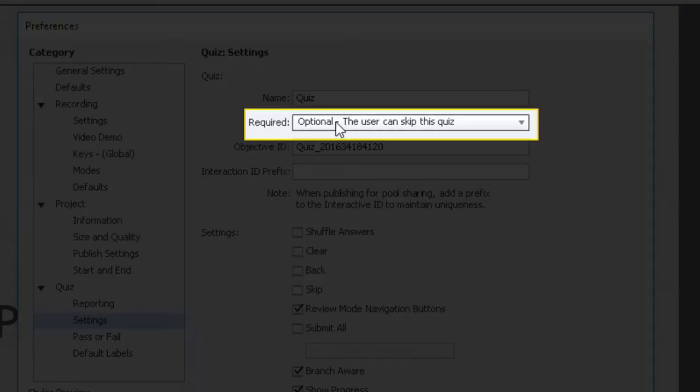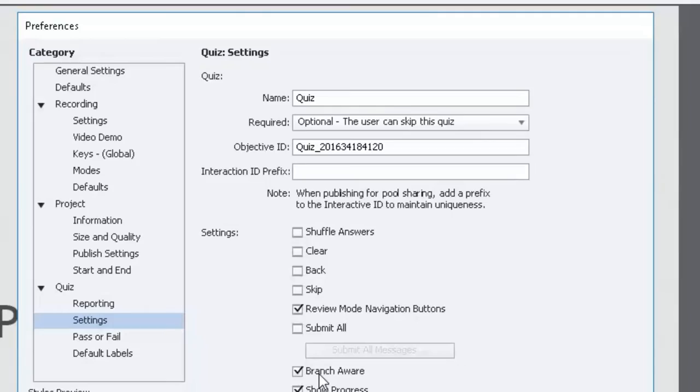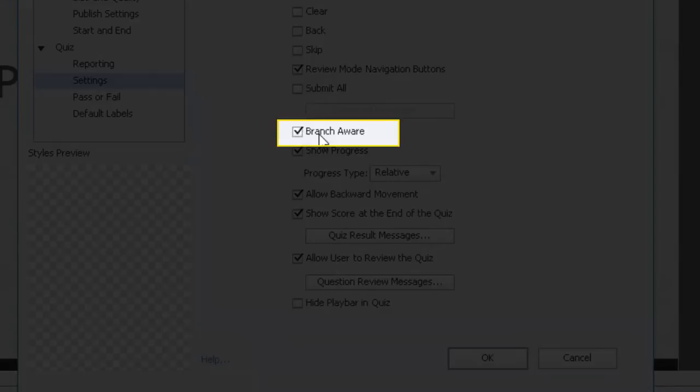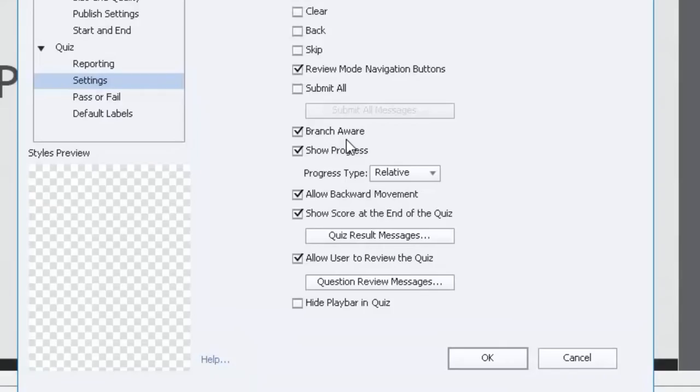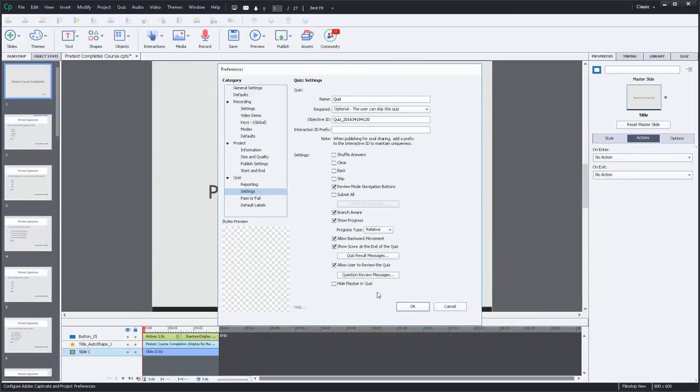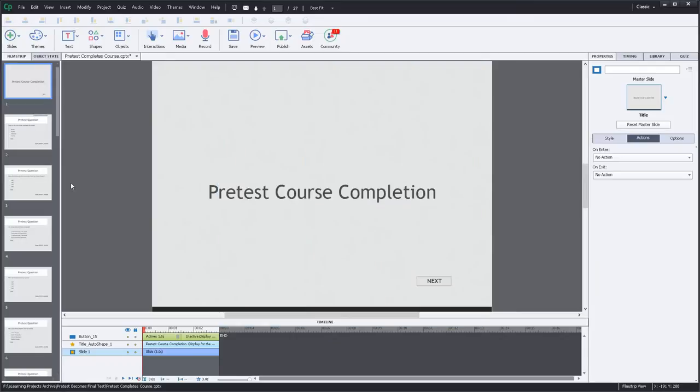The quiz needs to be optional, and we also need the quiz to be branch aware. The reason for this is that there are several slides that if the user navigates to those slides, we want the range or the scope of the quiz to be limited to just those slides. Otherwise, there's going to be a whole bunch of question slides that, if not navigated to, will count as wrong answers, and we don't want that to happen. Otherwise, everything else can be however it is that you normally set up your course. Let's click OK and get into this.